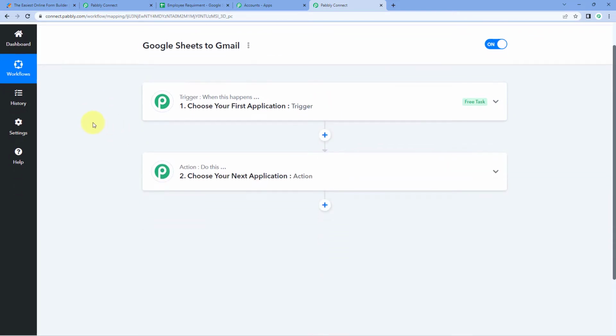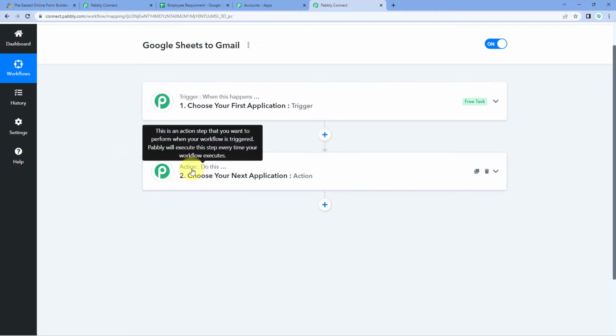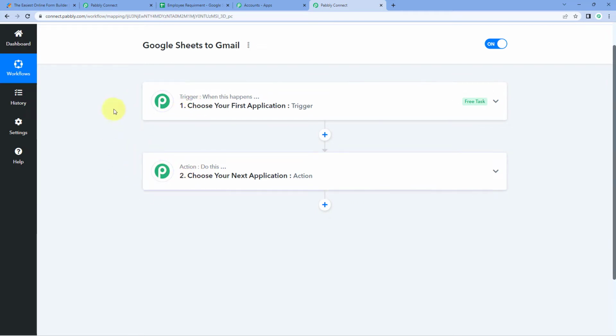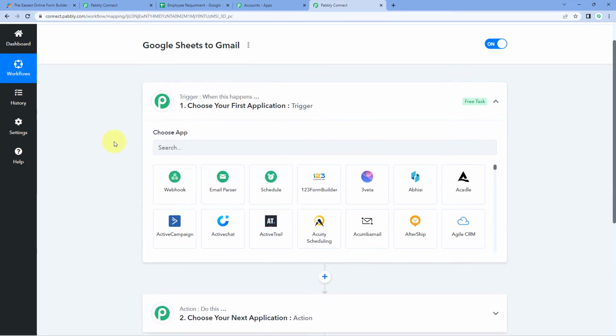Now we can see that our workflow is open over here. In this workflow, we have two different windows. The first one is the trigger window, and the second one is the action window. Triggers and actions are basically those two concepts, those two principles on which this whole automation works, where the trigger says when this happens and the action says do this. So let's begin with the trigger window.